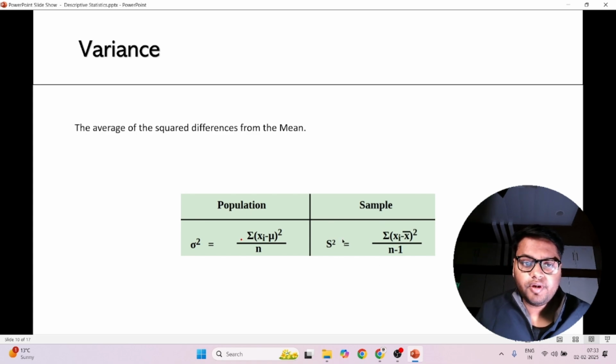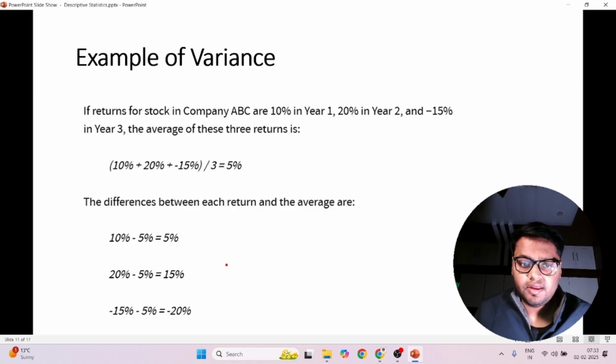Now I am going to take an example to make this clear. Let us say the returns of stock in a company ABC are 10% in the first year, 20% in the second year, and minus 15% in the third year. First, we calculate the average of all three, which is 5%. Next, I calculate the difference of each return from the average. The differences are 5%, 15%, and minus 20%.